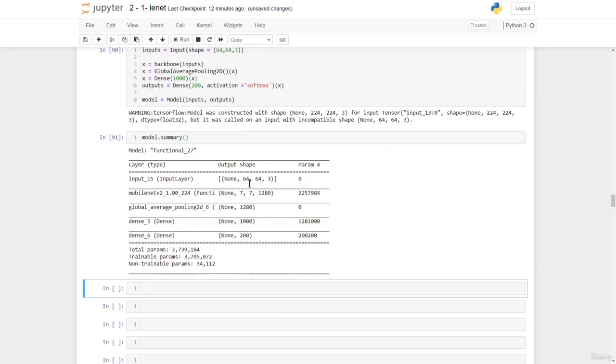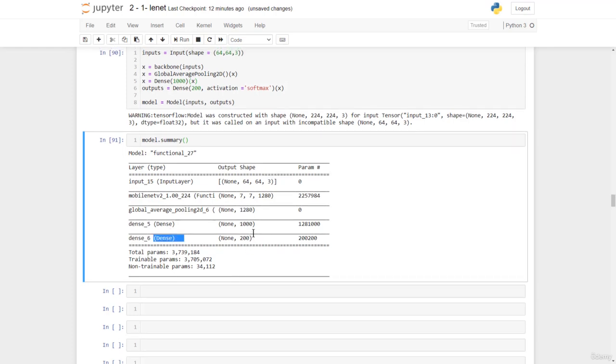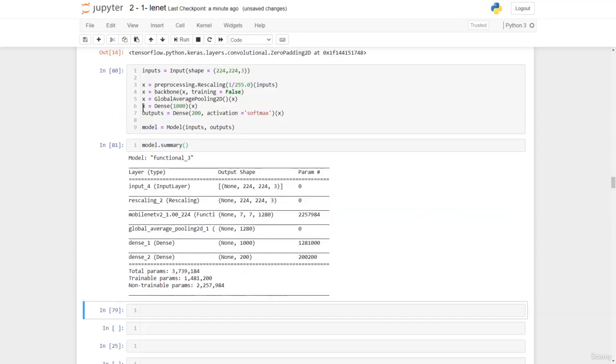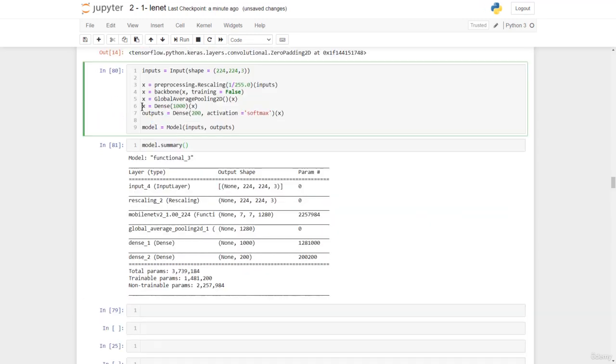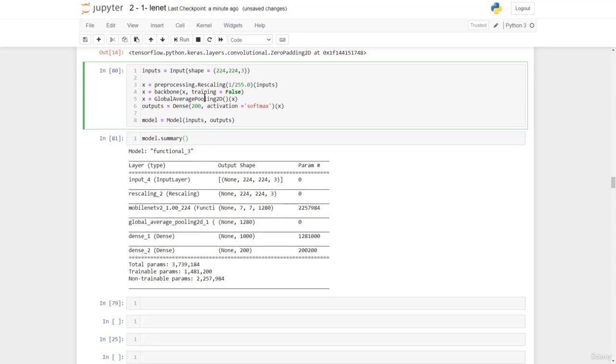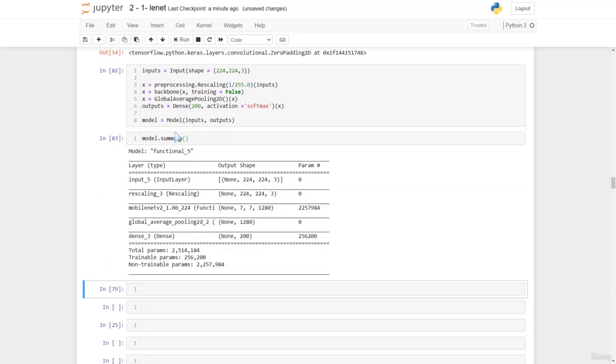So we see clearly how with this input, we go through the MobileNet. After global average pooling, we have this output, and then the dense layer, 1,000 neurons, and then finally this dense layer with 200 neurons. To avoid overfitting, we shall take off one dense layer from our model. So we take this off, and then we run our model. We have this new model now.